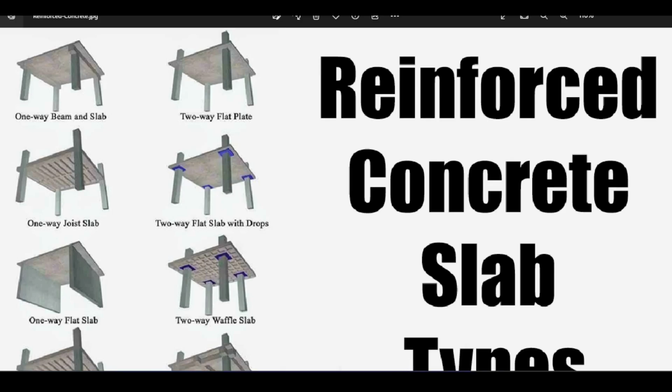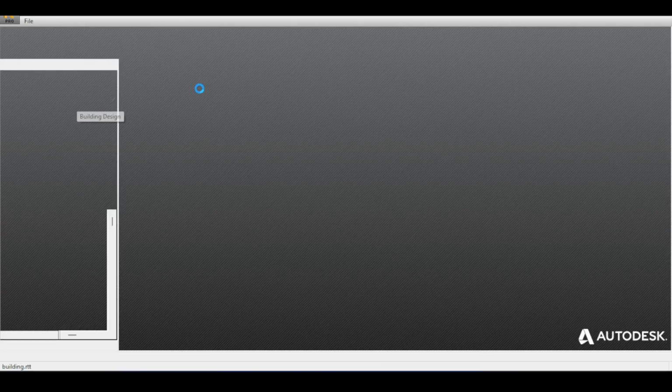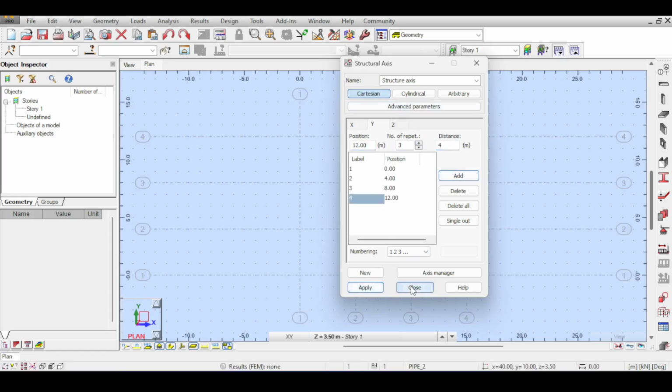Now, with that being said, let's jump into Autodesk Robot and take a look at what we're going to do today. Today I'm going to once again model a simple slab, and this time I'm going to make, I don't know, 3 spans. Each span is 5 meters in the X, and maybe 3 spans, each span is 4 meters in Y. In the Z, I'll leave it, I'll apply and close.